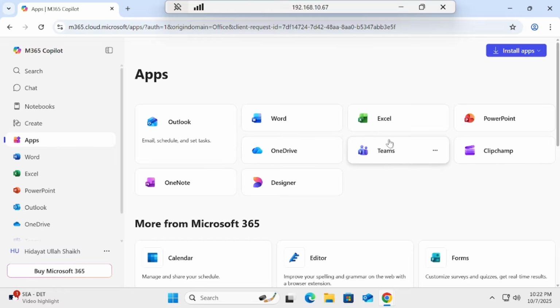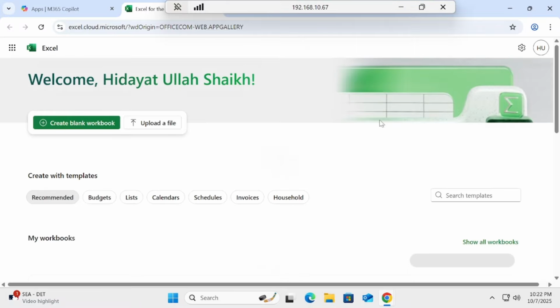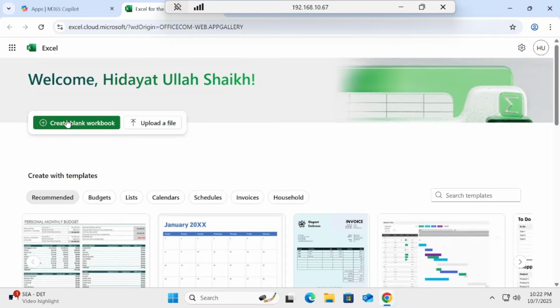So let's say, for example, we are going to open Excel in front of you. Once we click on Excel, it will open instantly. We already have a lot of templates, as the desktop or local version usually does. Similarly, all the functionalities are available here and you can avail the benefits. I'm giving you a demo, so I'm going to click on create blank workbook.